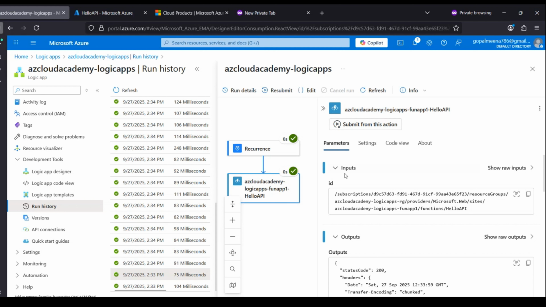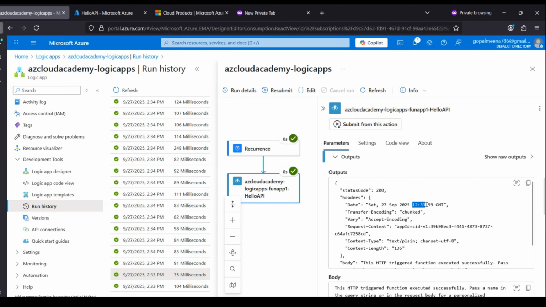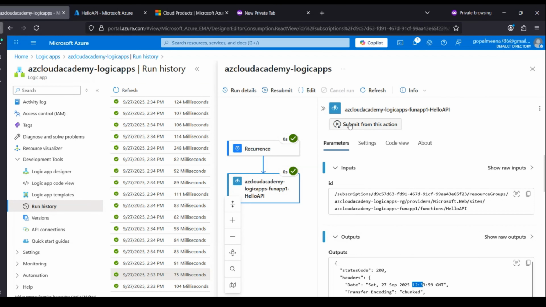Sometimes what happens is, suppose one workflow ran at a particular time period, say 12:33, and then you want to rerun it. You don't want to run a new one, you want to rerun. Suppose some failure happened because a backend file was missing, but now you want to rerun and the file is available at the moment. Then just resubmit the request here.